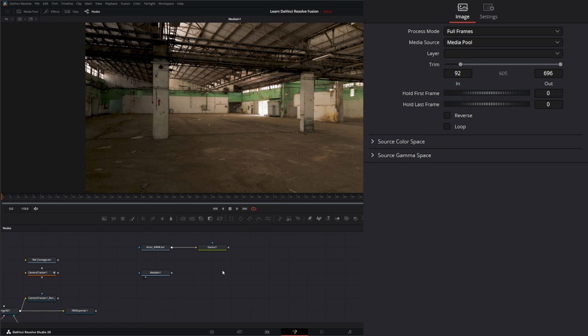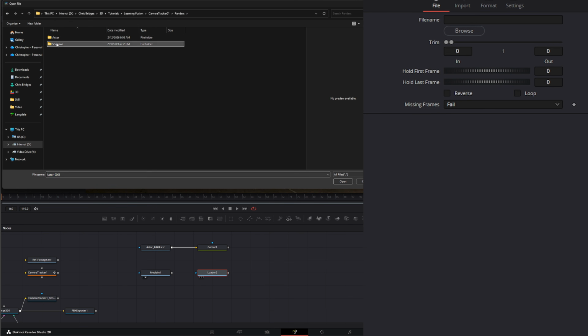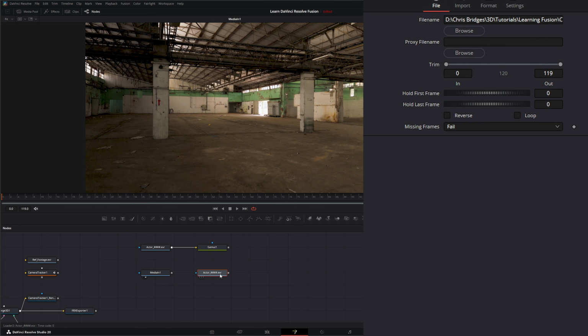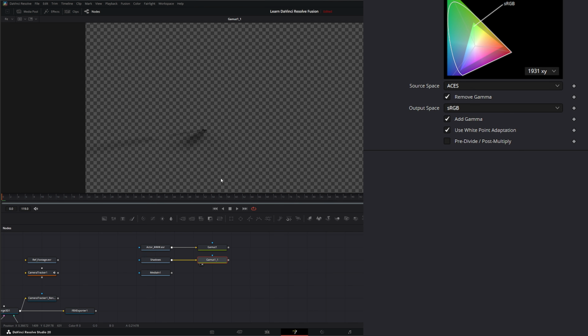Now we need to do the same thing with our shadow. So Shift Space and another loader node. And we're going to go find our shadows. So there's our shadows. And for some reason, it's named the same thing. So I'm going to hit F2 and rename this to shadows. And hit Control C, Control V, and paste our gamut node on our shadows. So now we've got our shadows in there.